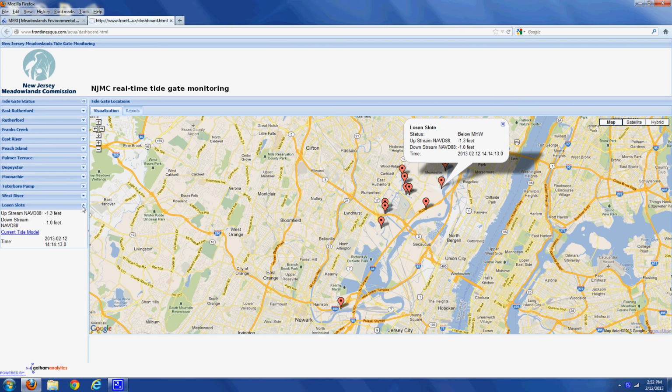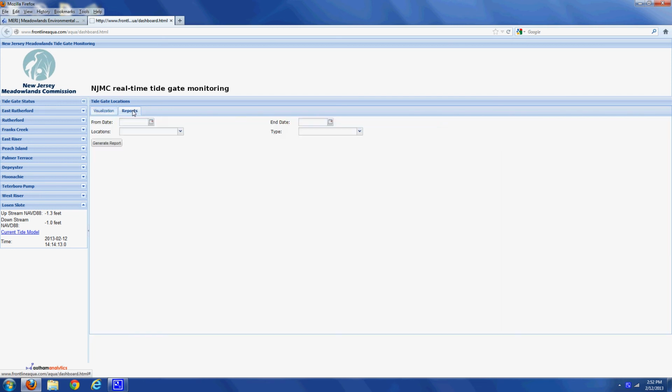But what will really help you view water elevation properly is generating a report. In order to generate a report, you'll want to select Reports at the top here. Then, you'll want to select the time frame you wish to view. In order to do this, you will click the mini calendar beside From Date and select the date you wish. For my example, I will use the 3rd. And you'll want to do the same thing for End Date.